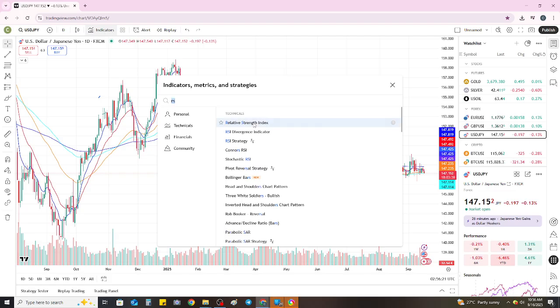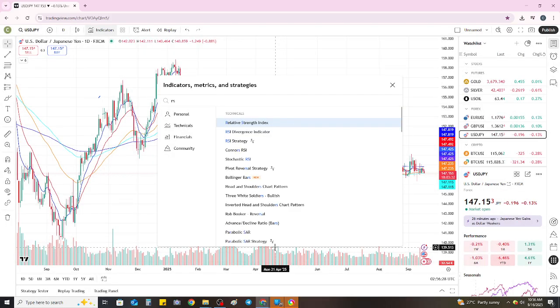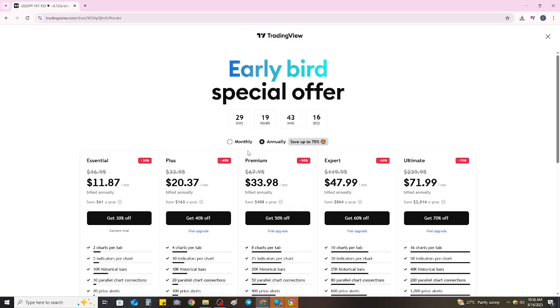Now, let's dive into the basics of the RSI to understand its function. The RSI is a momentum oscillator that measures the speed and change of price movements. It ranges from 0 to 100 and helps identify overbought or oversold conditions in an asset.